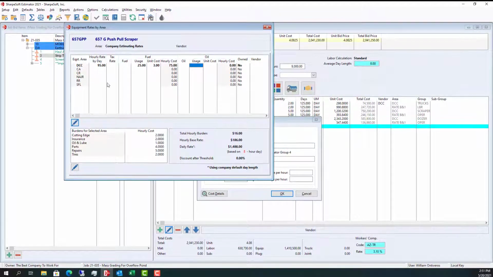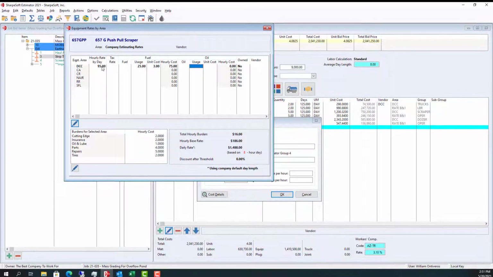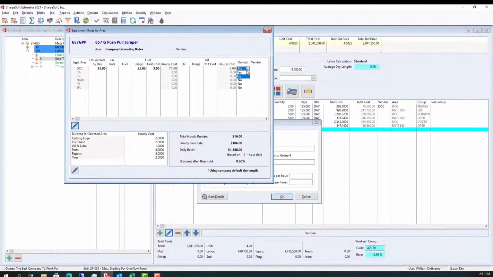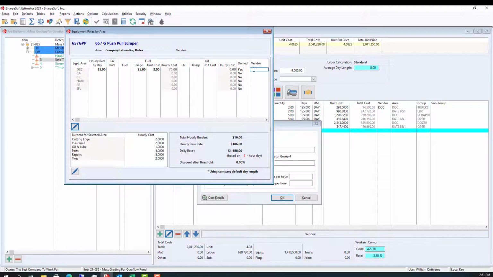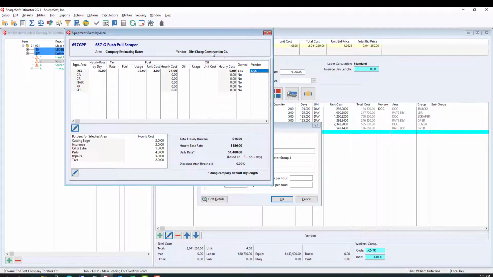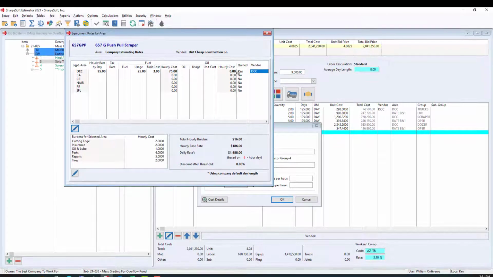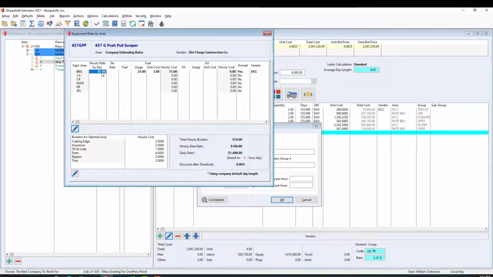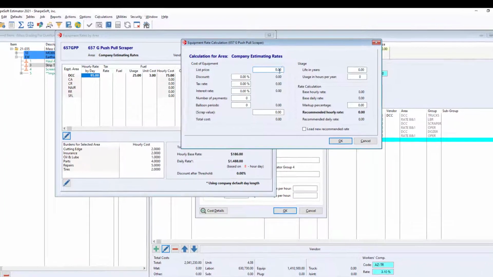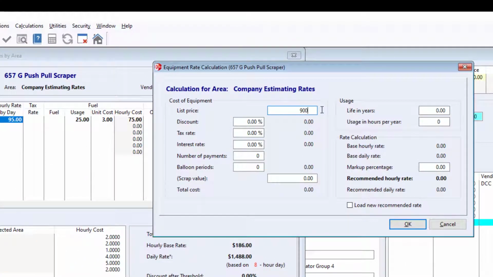I have my burdens. If I want to go into a little bit of a detail, I can switch whether I want this to be owned. Simply toggle in, hit yes, put a vendor there. And now it's going to be associated with that vendor. It will track it in my summary sheet as owned equipment. If I want to go in with a detail, I could then double click this, and now I'm in my equipment rate calculation sheet. Let's just put it's $900,000 for a new piece of equipment.